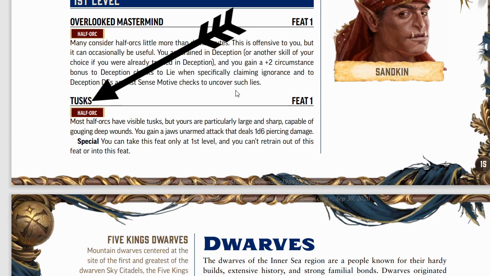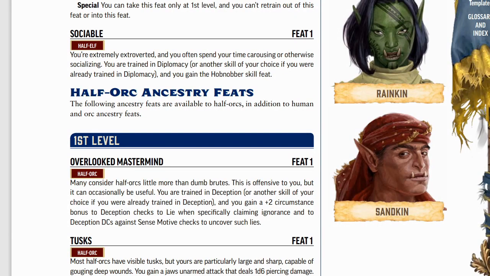The last feat for half-orcs is the Tusks feat. This is another feat that you must take at first level if you are going to take it at all, and you are stuck with your choice. You gain a Jaws unarmed attack that deals 1d6 piercing damage. If you want to be able to bite people as a half-orc, take this feat. Otherwise, take something else. And that is going to wrap up this video.